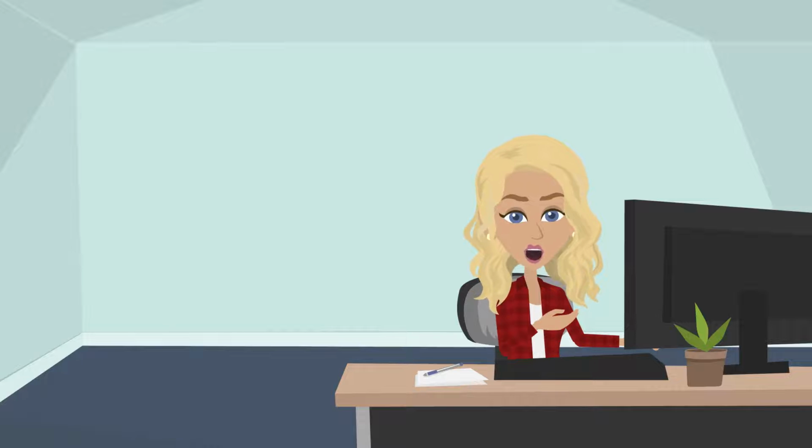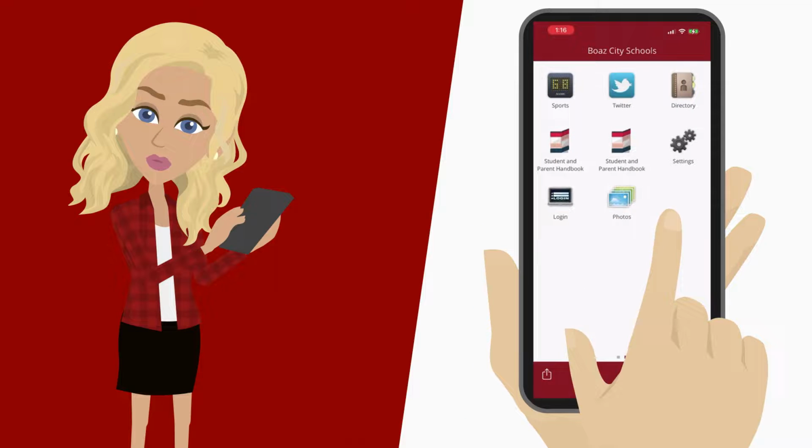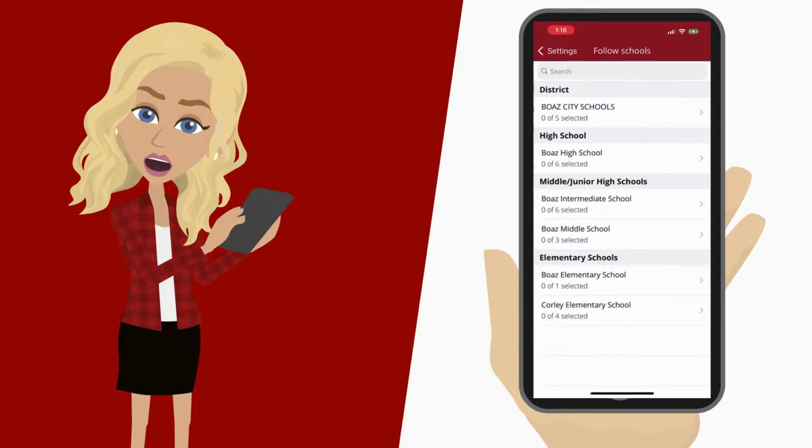Next, I will show you how to check that you are following your student's campus, as well as the district. First, open the Boaz app. Swipe left. And select the Settings button. Next, select Follow Schools. This page will show you a complete list of schools you can follow, including the district.